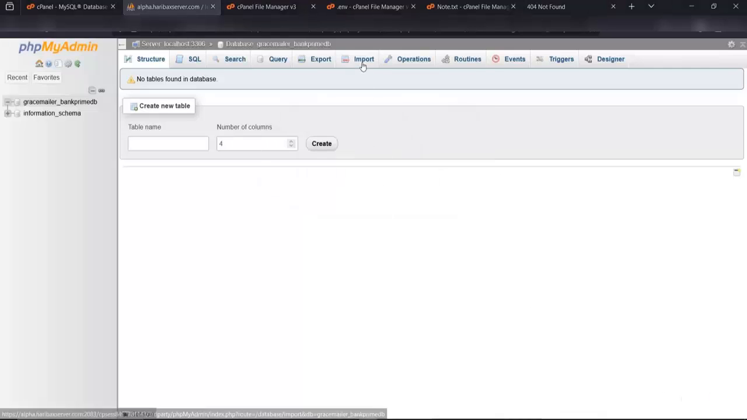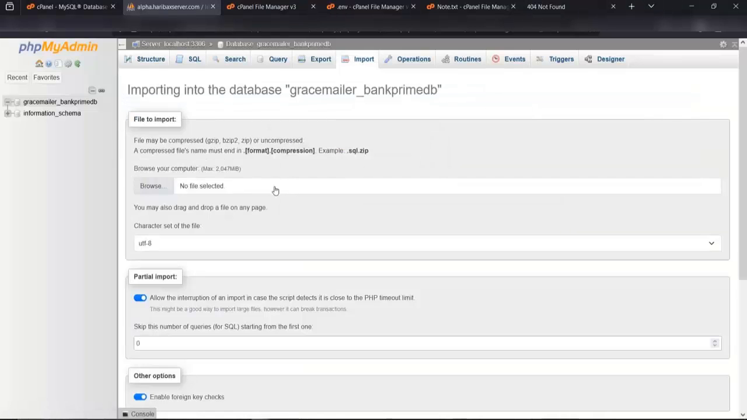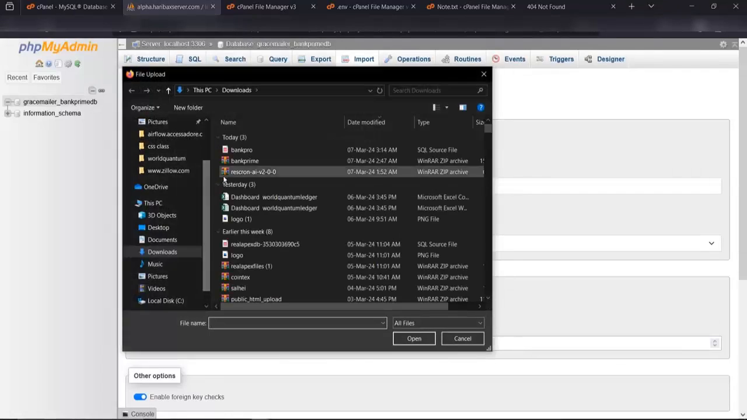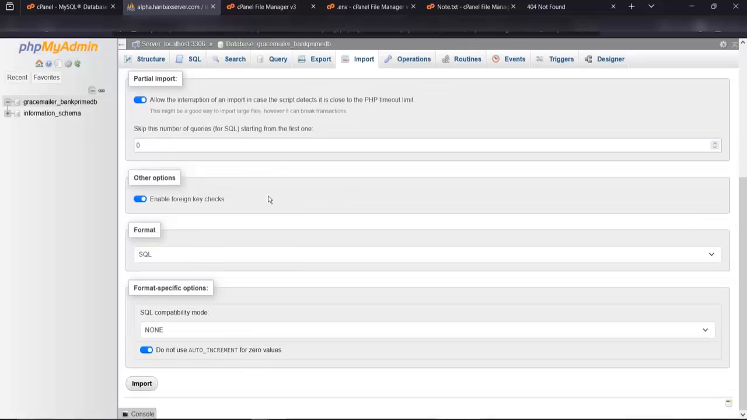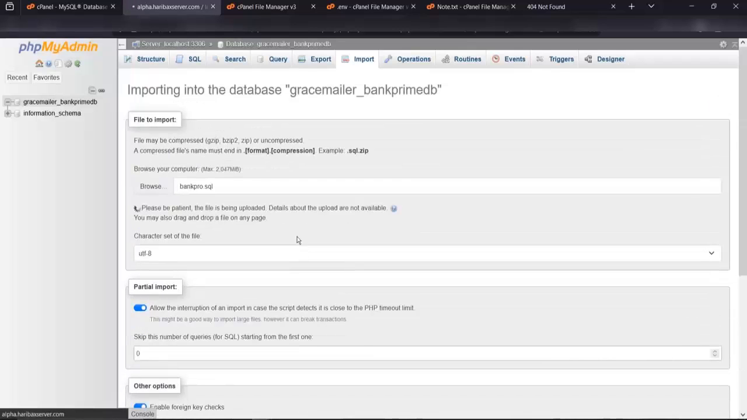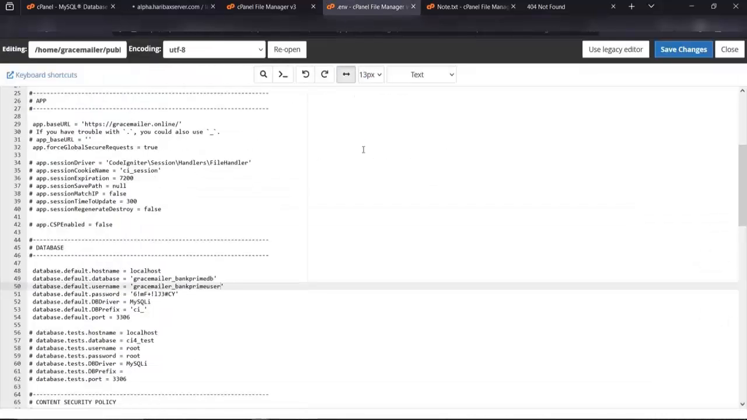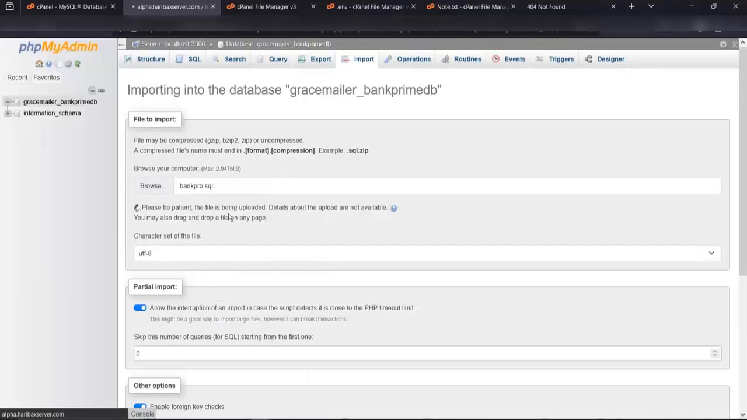So now I'll click on import. Select the files now and select the particular SQL file I just downloaded, and scroll down to click on import again. So import the SQL file into phpMyAdmin. You go back here, don't forget to save this. Don't forget to save. So our database right now is importing.